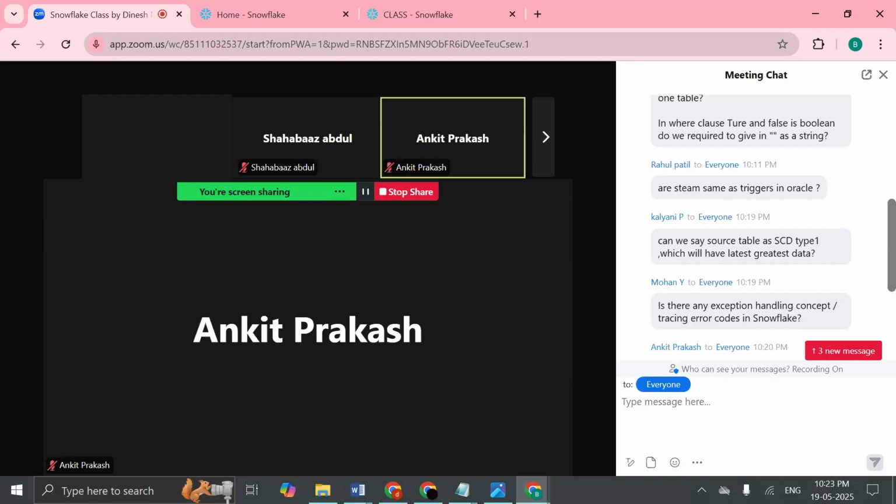An SCD type one, which will have the latest data? Yes, we can consider that, Kalyani. The source table contains SCD type one, so it will have the latest data only.